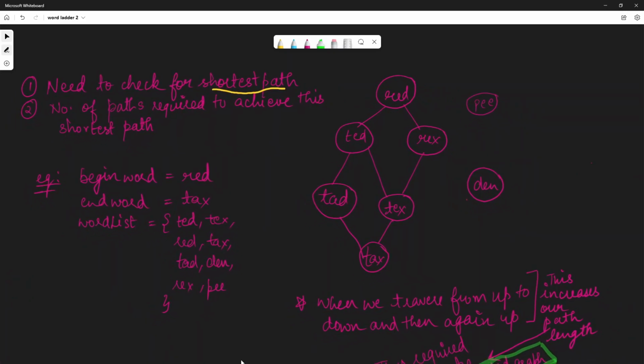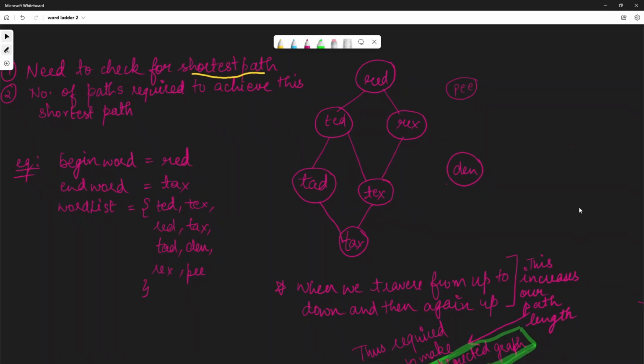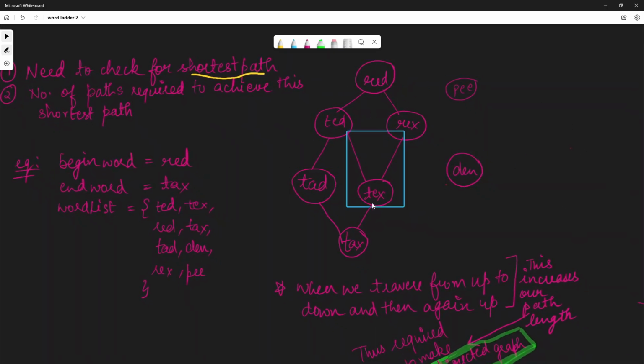So let us take one more example to explain this scenario. See, we are given the begin word, end word, and word list like this. So I just made a graph like this. And now comes the part of how we are required to think about this and how many paths we can find in this. We can clearly see that there is 1, and then there is 2, and there is 3. Basically 3 paths are there which connect red to tap. That is also a scenario in this.